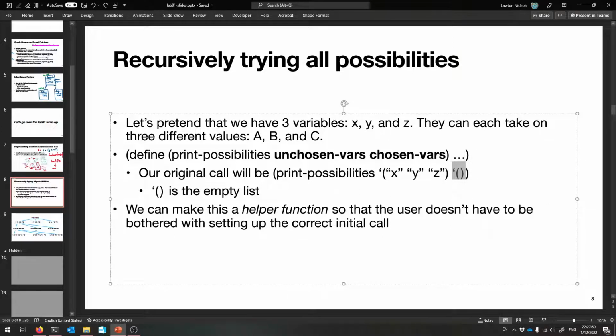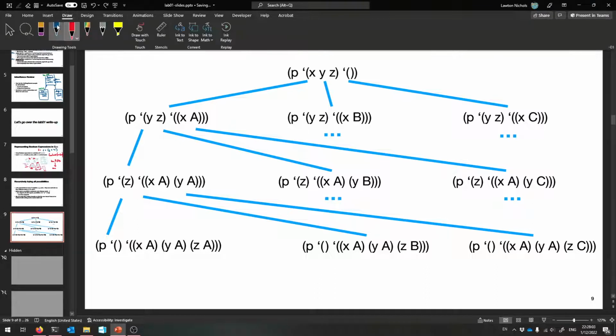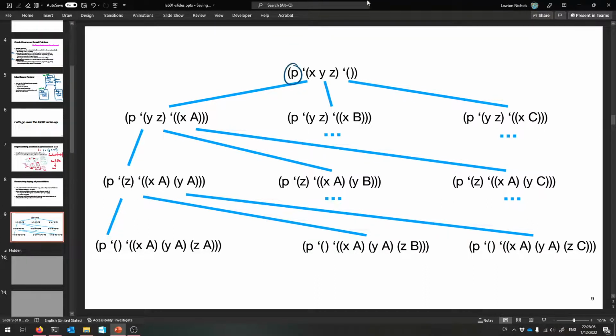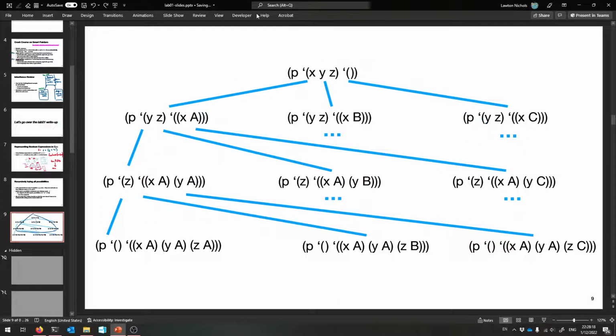And so that's what we're going to call, and then let me show you in a diagram how the recursion is going to unfold. Okay? So I'm going to shorten print possibilities to just p for my own sake. All right? So we're going to call print possibilities with, these are the variables we need to give values for still, and here are all the choices that we've made so far. This is a very, very wide recursion tree, so I'm only showing you parts of it, but the part that I do show you should make it all clear.